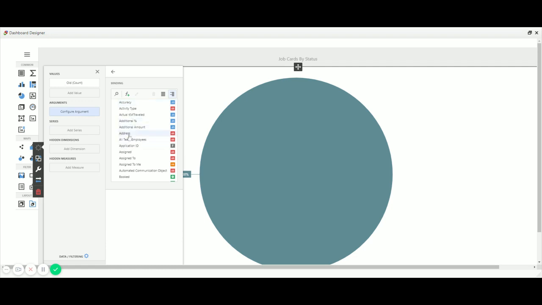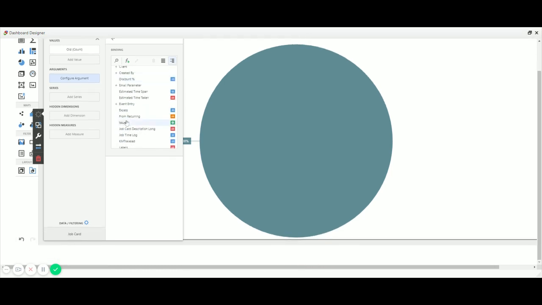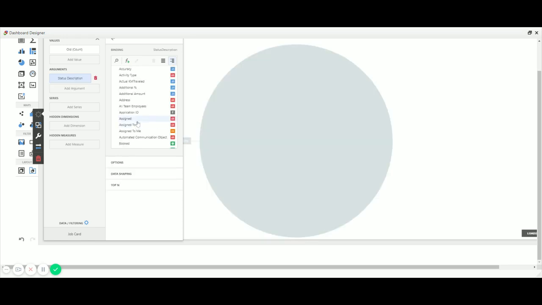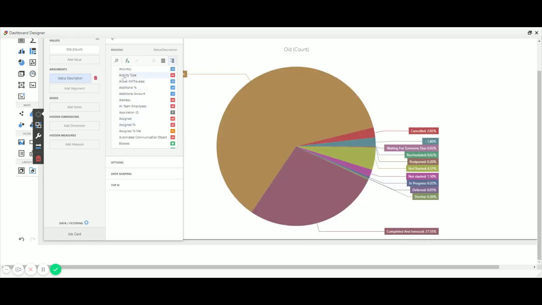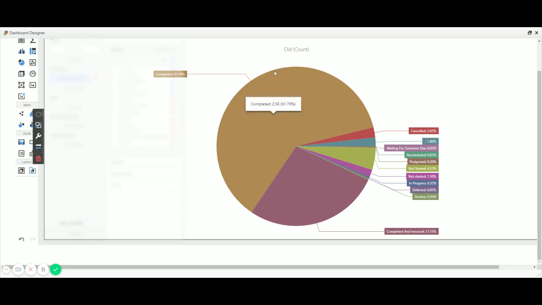So what I like to do here then obviously is I'm going to look for the status. Let's scroll down to status, and let's just put here status description. Once we've selected that, we'll now see immediately we've got our pie chart with the amount completed, cancelled, waiting for someone else, etc., etc. And that makes a very nice visual representation.